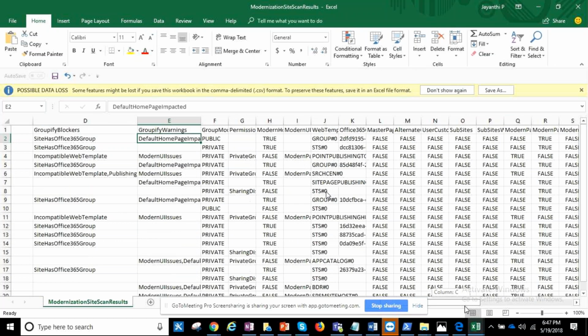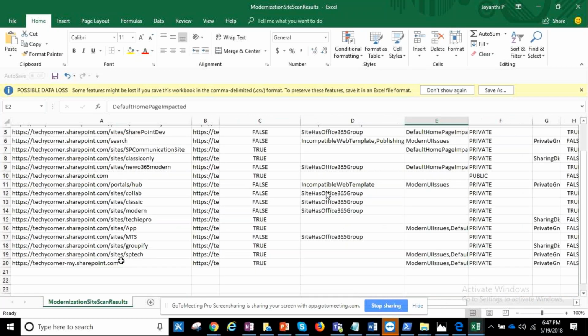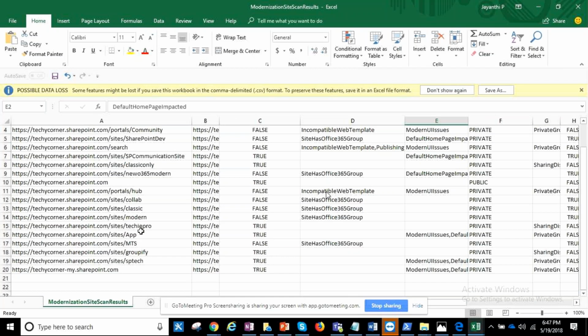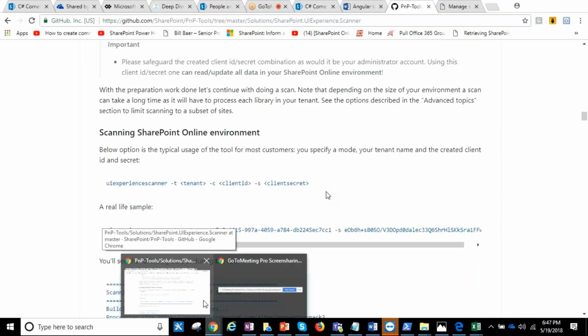And whether your group mode is private or public, you can see all the different options over here. Now one of my sites is eligible for Groupify. So let me go ahead and select the site collection and try to connect it with a new Office 365 group. First, let's look at how the look and feel is before connecting to the new Office 365 group.